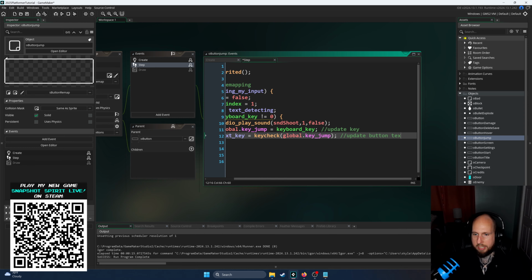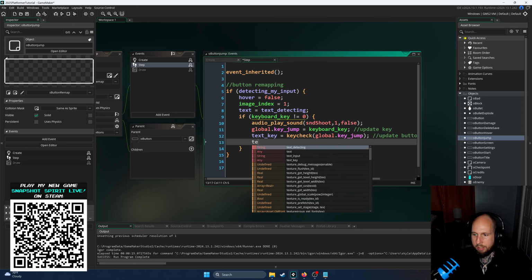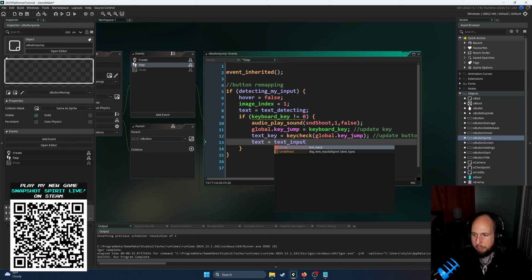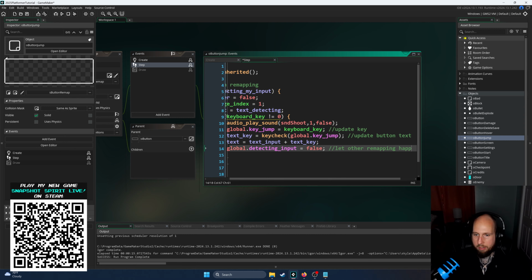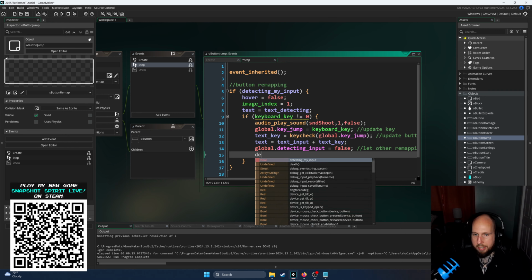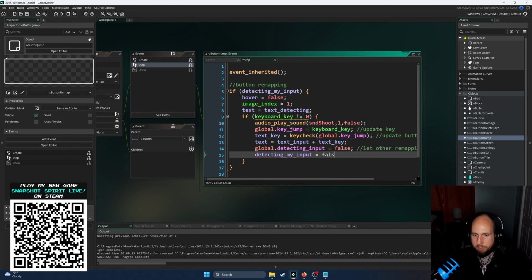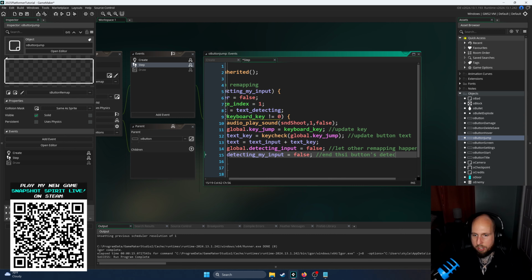Update button text. Text equals text input plus text key. That's just updating what we show on the button for the button text. Global dot detecting input is set back to false. Let other remapping happen. And then detecting my input equals false. And this button's detection.